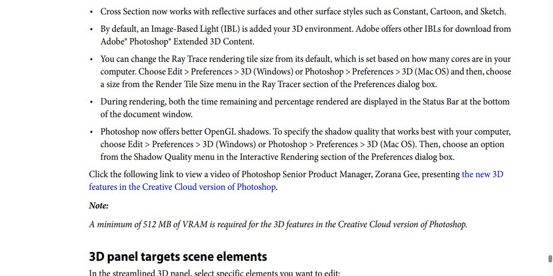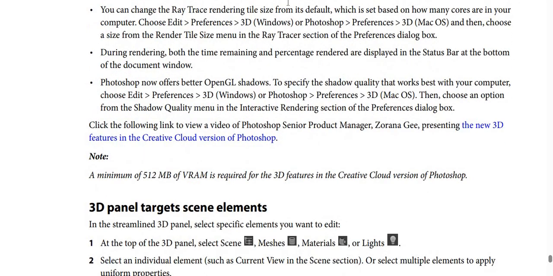And Photoshop now offers better OpenGL shadows to specify the shadow quality that works best with your computer, and you should choose edit, then choose preferences, then select 3D if you use Windows, or Photoshop, then select preferences, then choose 3D if you use macOS, and then choose an option from the shadow quality menu in the interactive rendering section of the preferences dialog box. And click the following link to view a video of Photoshop Senior Product Manager Zorana G presenting the new 3D features in the Creative Cloud versions of Photoshop.